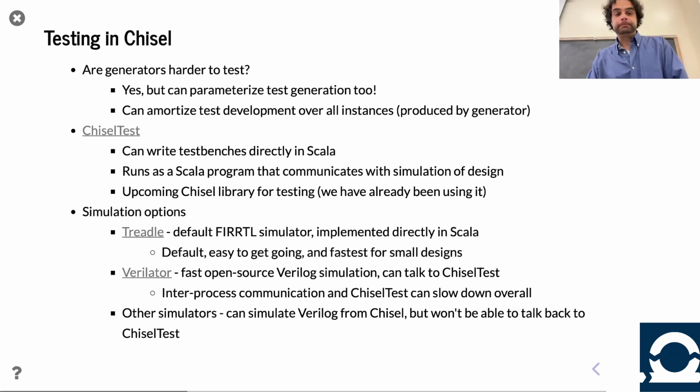Okay, so what's it look like inside Chisel? I've been extolling the virtue of the generators all quarter. Don't write a single design, write a generator. Are generators harder to test than a single design? Yes, because now you need to test multiple things. So what can you do?